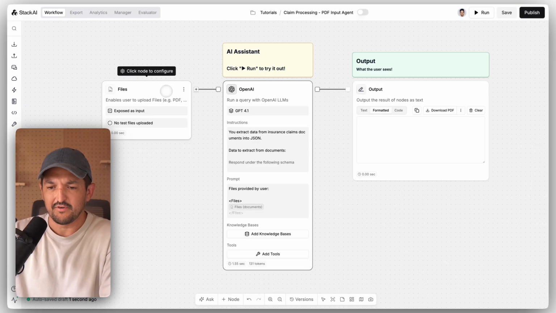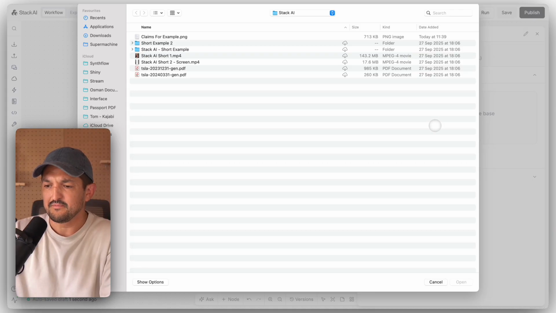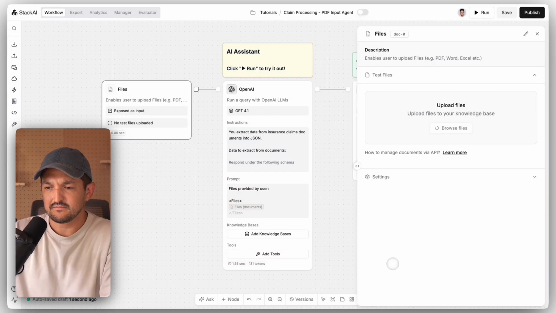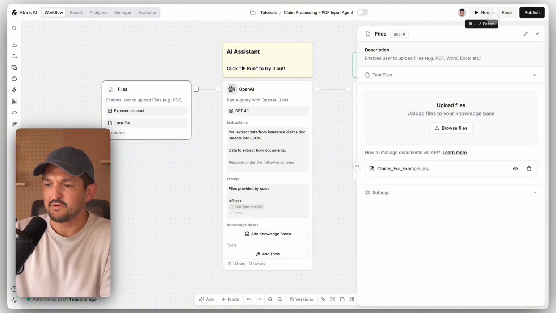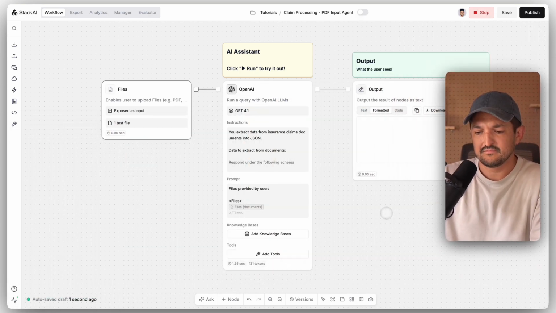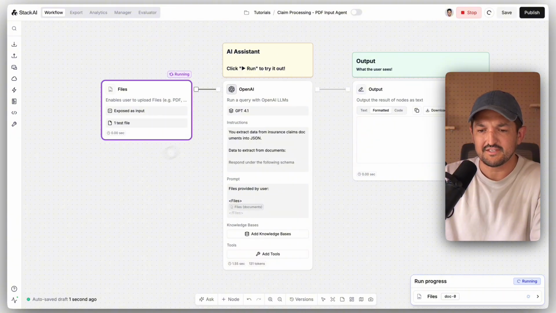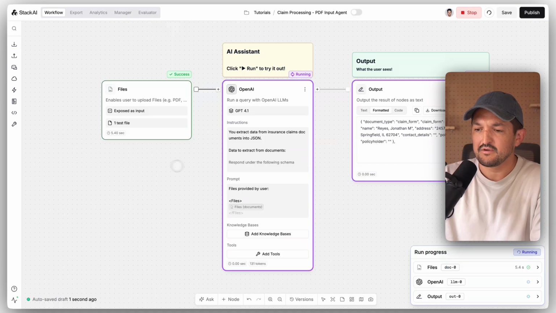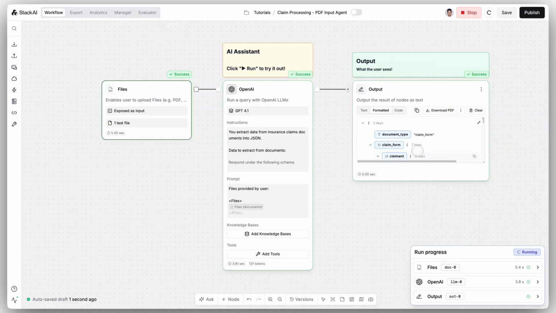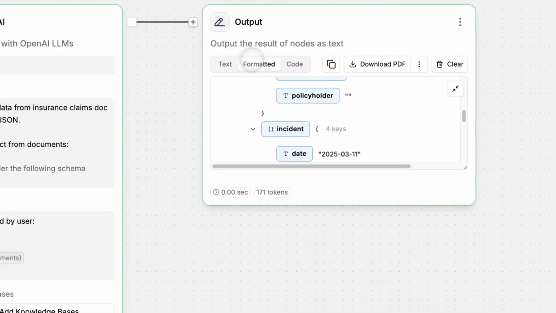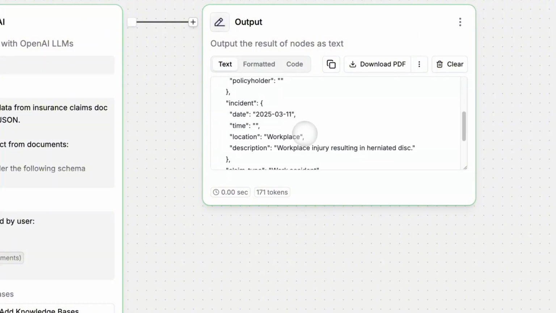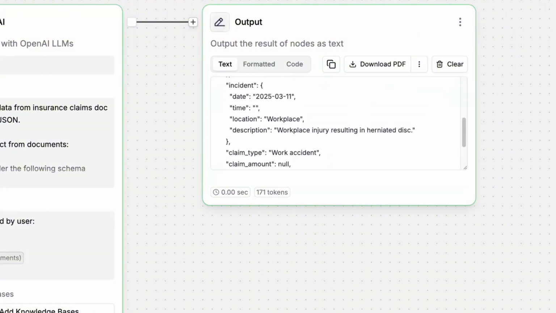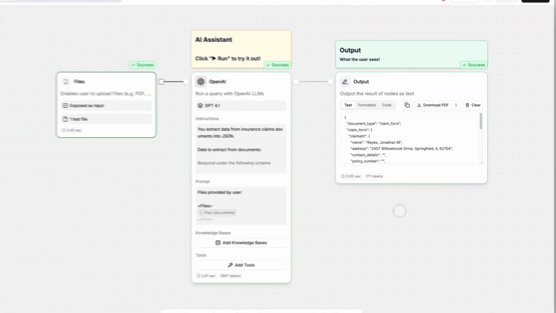I'm going to go to files. I'm going to go upload a file. Select the document. Here we go, claims, for example, and I'm going to press run. And when you run, you're going to see a nice purple border running around the nodes that are actually being triggered. Here we go. There we go. And on the output, we're going to get some info coming out here, which is formatted. Again, this is just in plain text. You can see we have all of that info, which is nice.